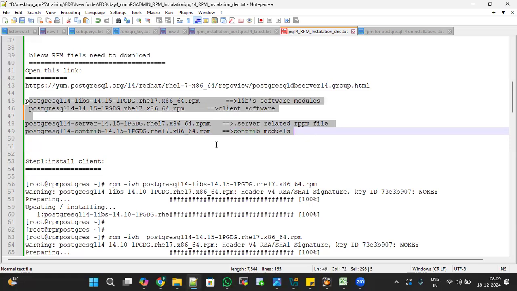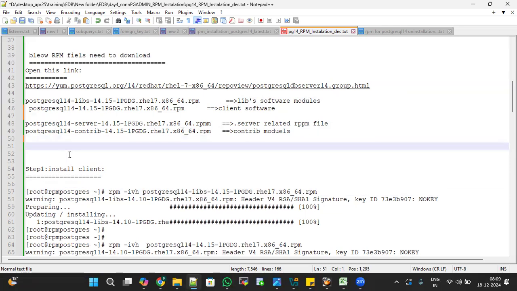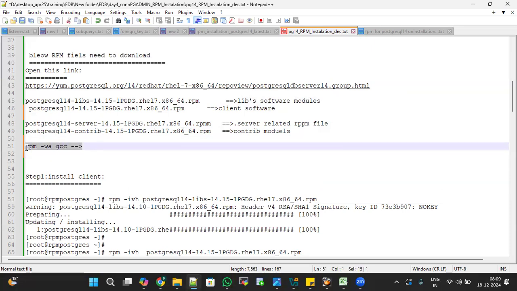In sequence. So first, what file do we have to install? Client libraries. How to install any RPM file? How to verify the prerequisites? rpm -qa, rpm -qa gcc. GCC is also one of the .rpm files. To find out whether an RPM exists or not, you can use rpm -qa.